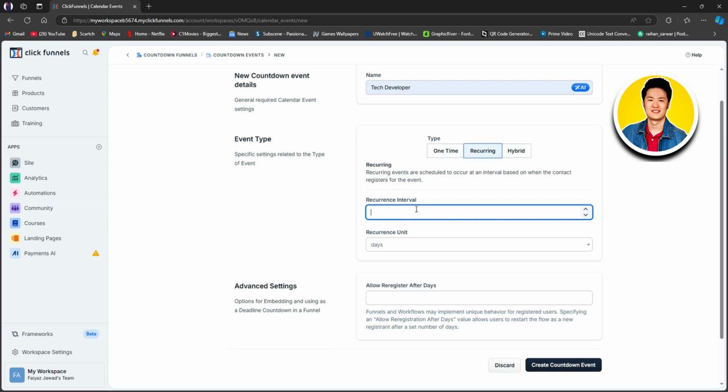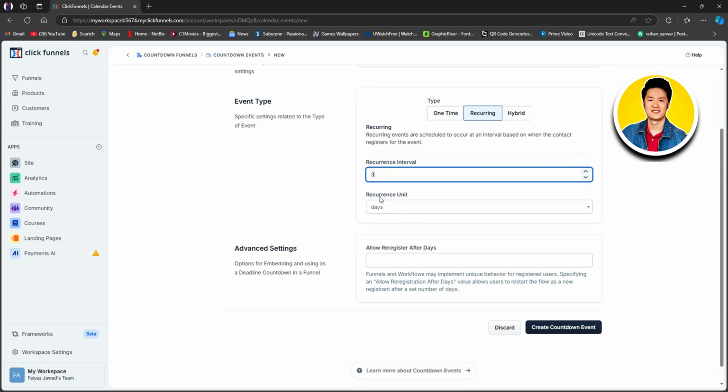Here, you can set the recurrence interval. This option is only available when you select recurring. So set it and then select the recurrence unit. Here, you can select minutes, hours, or days. Go for whichever one you prefer.